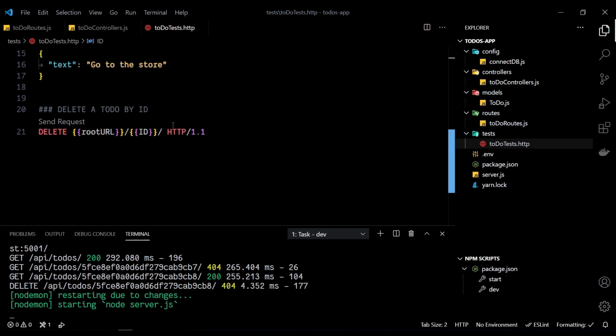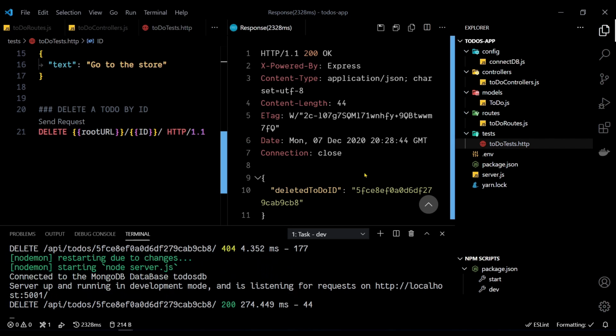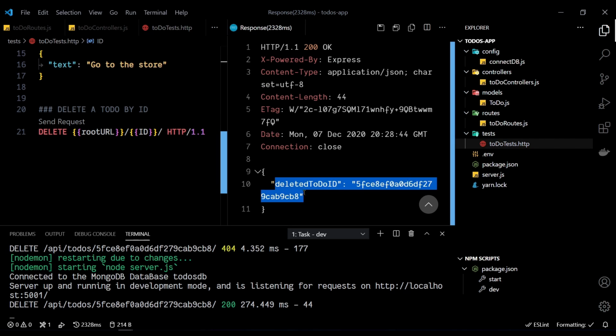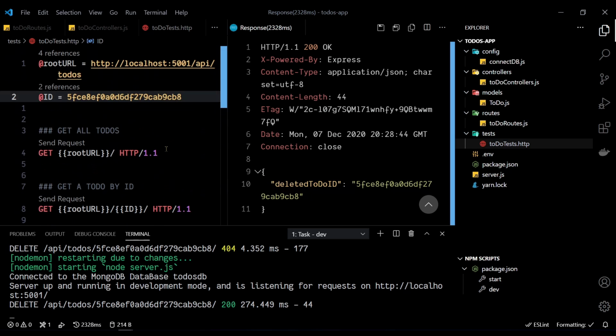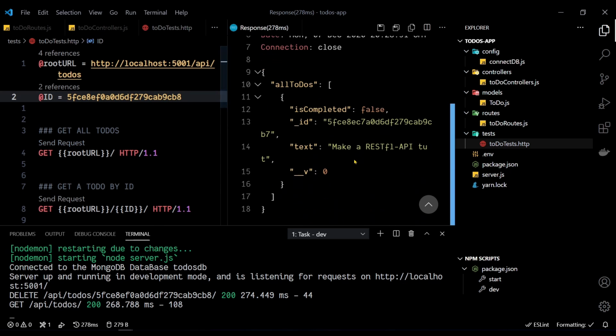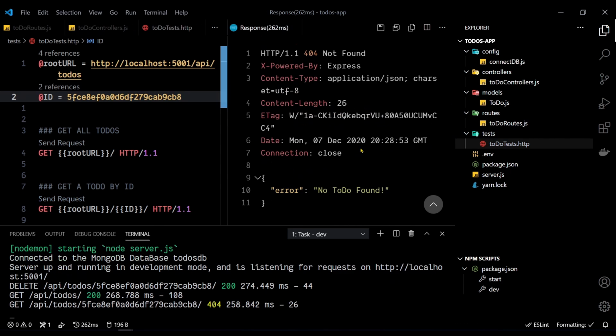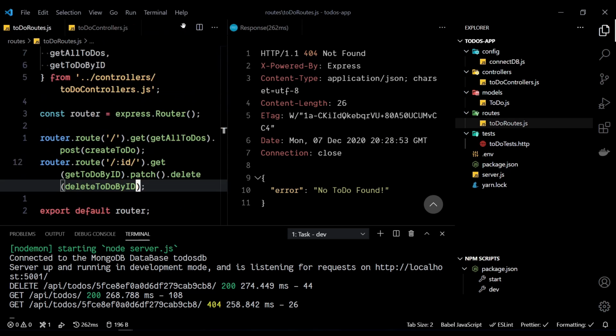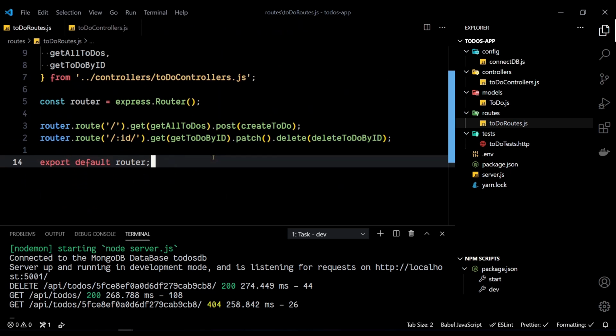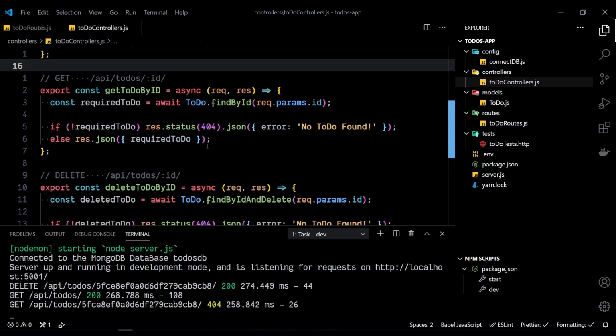Now let's come to the tests and do that again. It's getting quite long. Okay, the deleted todo's ID is being returned to us. That means it's a success. And when I do this again, you see no todo found, because that ID no longer exists in our database. We have deleted that. Okay, so yes, even our delete functionality is completed. The only thing that we have left is update.